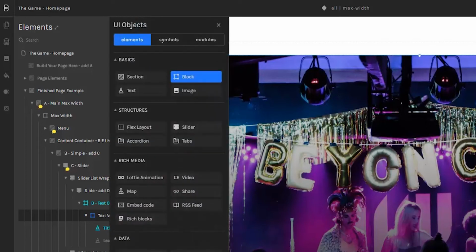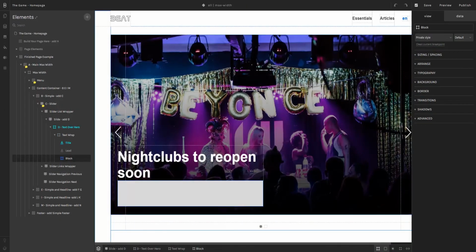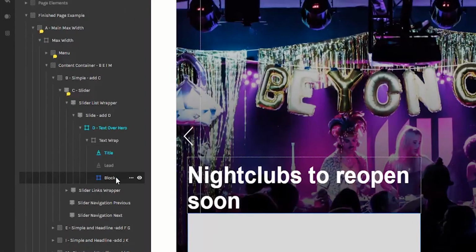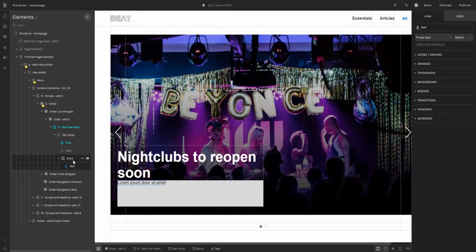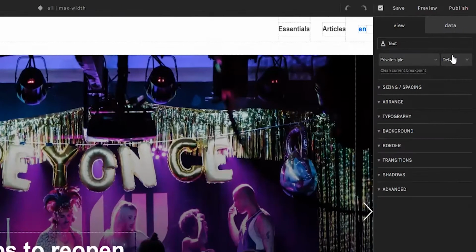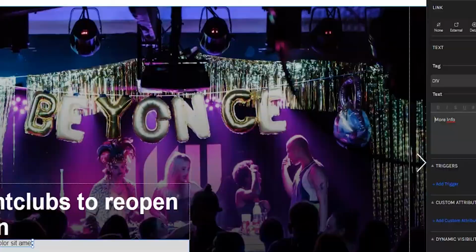And in this case, our button is going to be made from a text block. So I'm going to select this block, and inside this block, I'm going to place a text element. I'm going to select the block, go here to UI Objects again, and place a text element. Since the text element is already selected, let's edit it. So I'm going to come here to the data panel, and I'm going to change this copy to say more info. You can also alter this element directly on the layout. When you double click, you can write directly in this field.